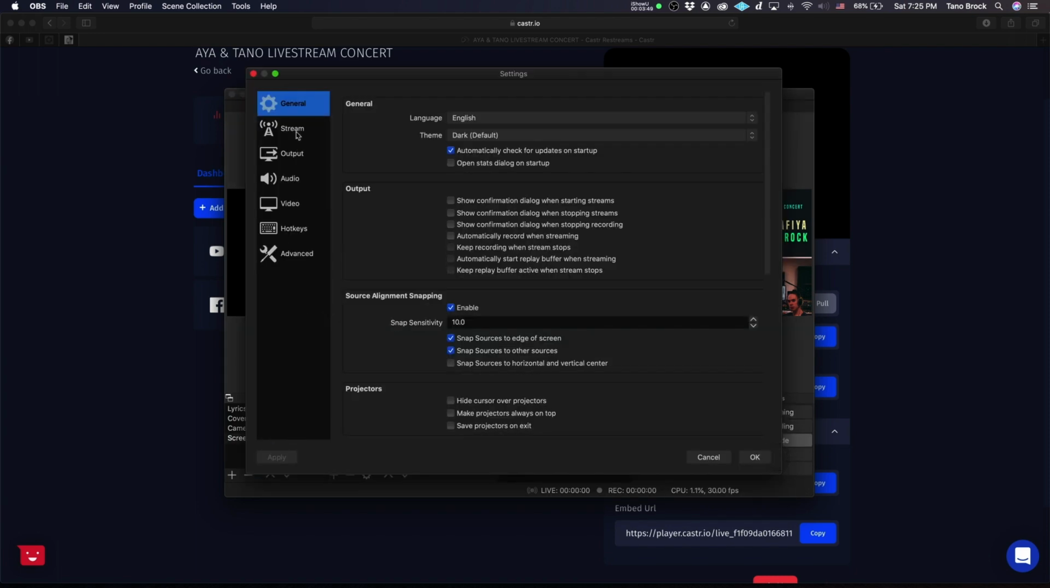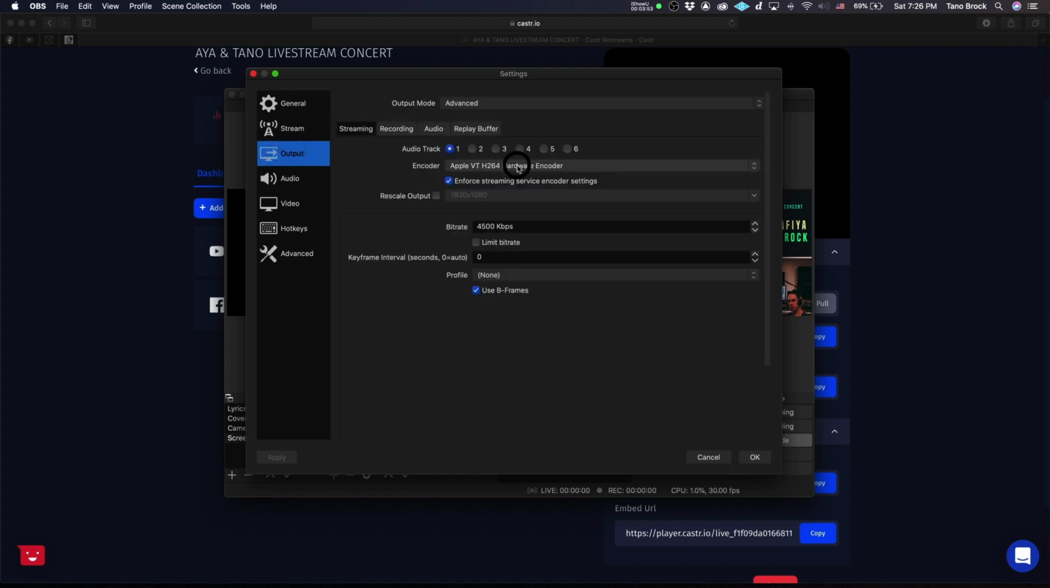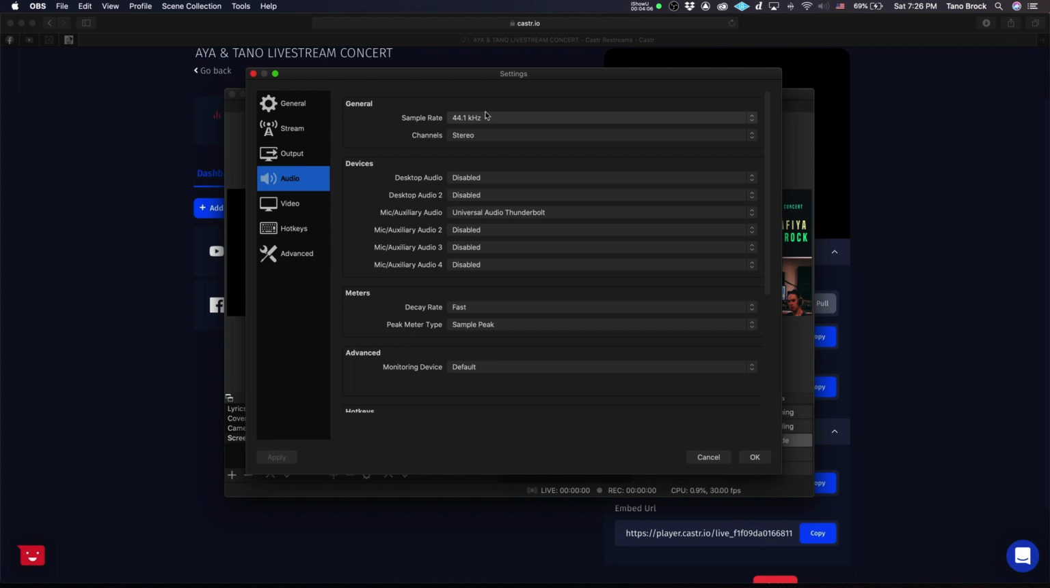And just to show you some other settings I like to use in OBS for optimum results, in the Output tab, I like to use the hardware encoder. I find that gives me better results. Audio track 1. And for the bitrate, I like to use 4500 for 1080p video. I find that that has given me the smoothest results. For audio, 44.1, stereo, that's pretty straightforward.